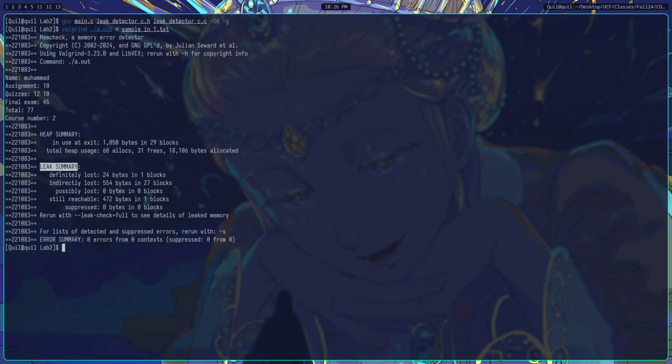As we can see via the leak summary, we have definitely lost 24 bytes in some block, and indirectly we lost 554 and 27, etc. Now, do we want to see the full details? We do, so we want to run with this --leak-check. So let me do that. Let me just go here and type in --leak-check.